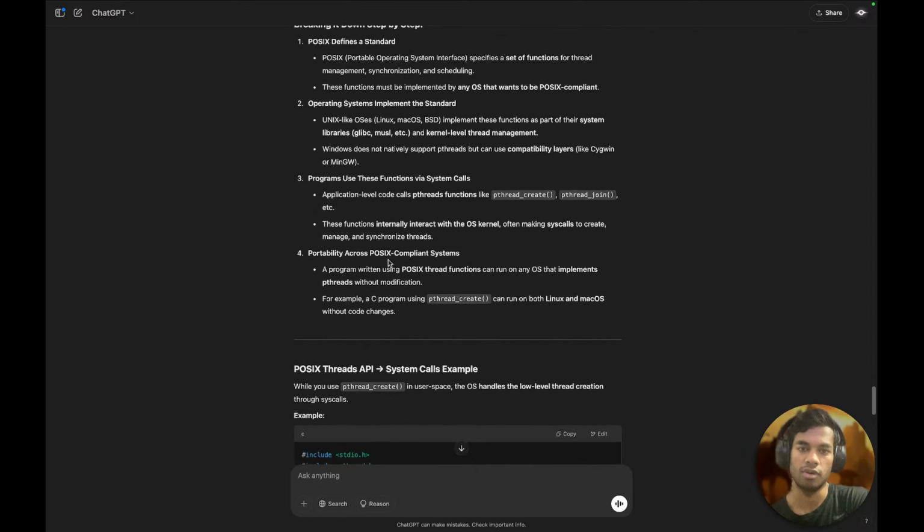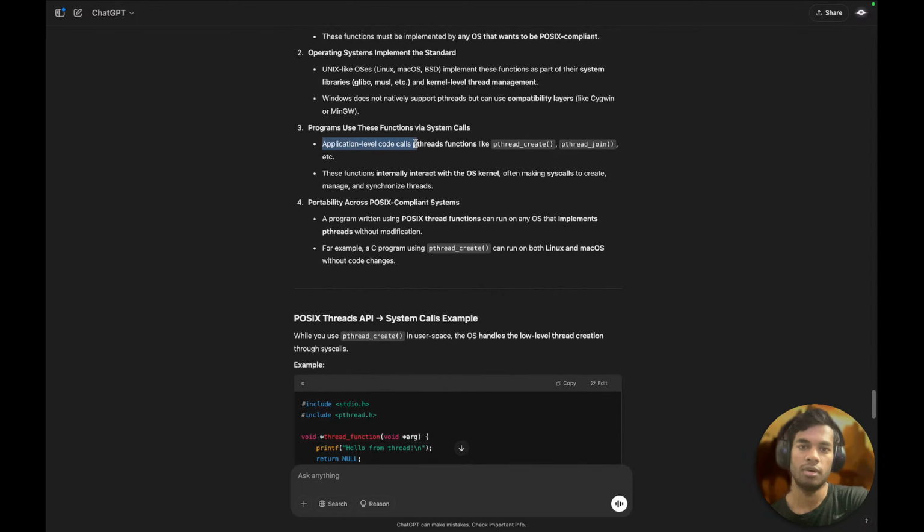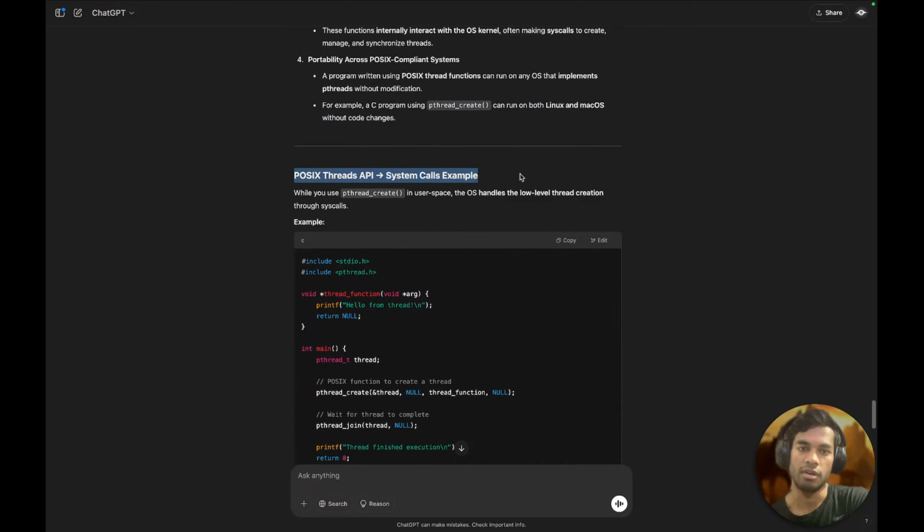Programs use these functions via syscalls. Application level code calls pthread functions like pthread_create, etc. These functions internally interact with the OS kernel, often making syscalls to create, manage, and synchronize threads. Portability across POSIX compliant systems: a program using POSIX thread functions can run on any OS that implements pthreads without modification. For example, a C program using pthread_create can run on both Linux and Mac OS without changing.